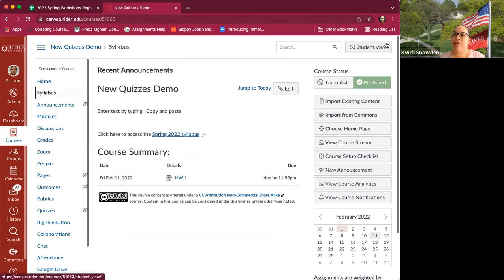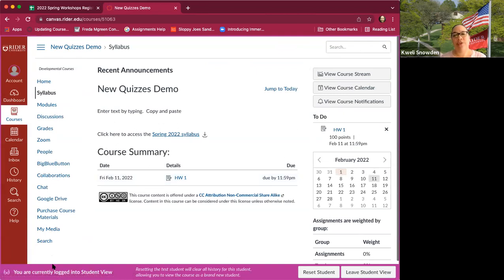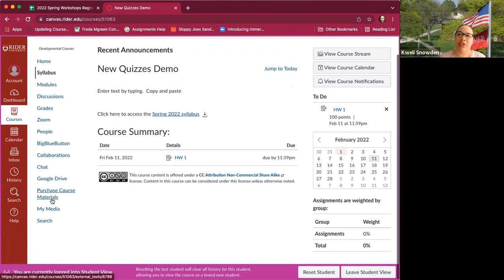On any page that students can access in your course, you'll have access to this student view. So if you want to check at any time as you're working in Canvas and building your course what it looks like from the student perspective, you can always click that button. As soon as you see that hot pink bar at the bottom of your screen, you know that you're in student view. You'll also notice that the menu adjusts to display as it would for a student.